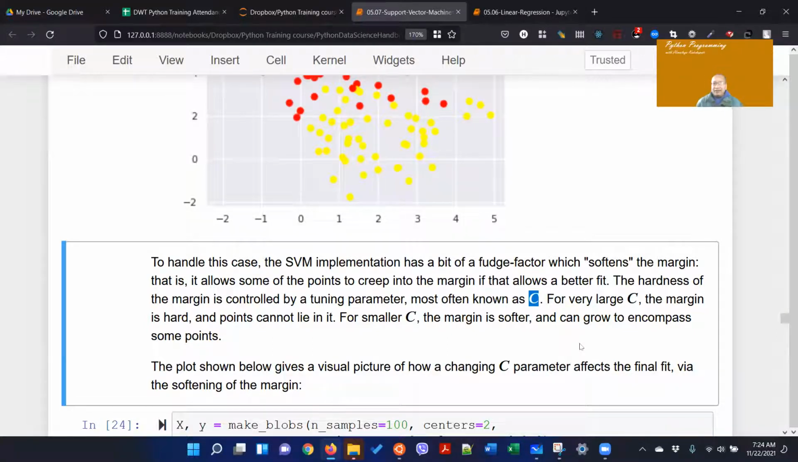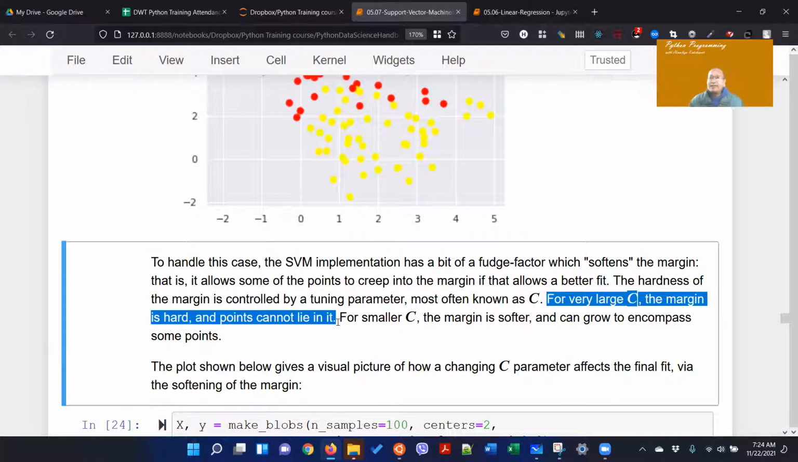So you see, if we give a smaller number for C, our margin becomes softer and softer. For a very large C, the margin is hard and points cannot lie inside of it. We didn't let the points cross the margin. But for a smaller C, the margin is softer and it can grow to encompass some points.